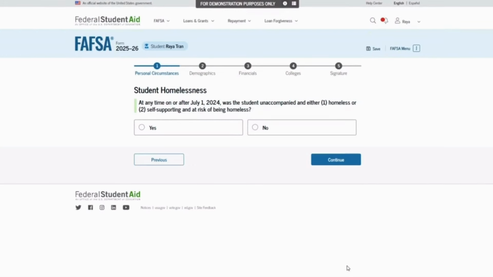This next question asks if any time on or after July 1st, 2024, a student was unaccompanied and either homeless or self-supporting and at risk of homelessness. Now, please answer this honestly, but know that if you do answer yes, some additional information may be required with the financial aid team at your chosen school. For the purpose of this training, we're going to go ahead and answer no.